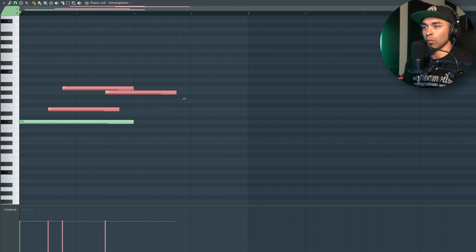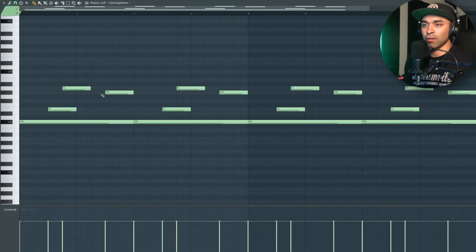I'm thinking about something just like real simple. So a lot of times I like to kind of just build an easy foundation like this, and then I'll build on top of it. So we'll just add a top melody to this.